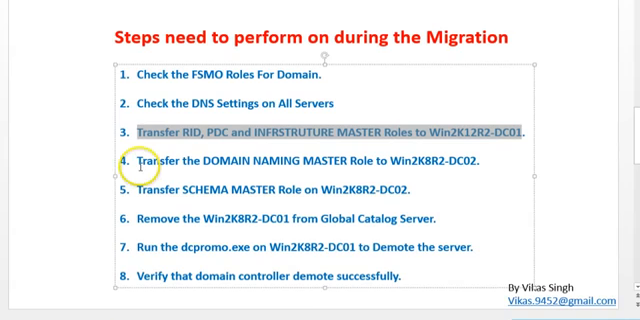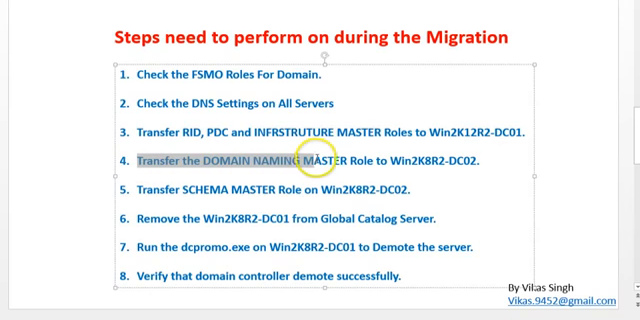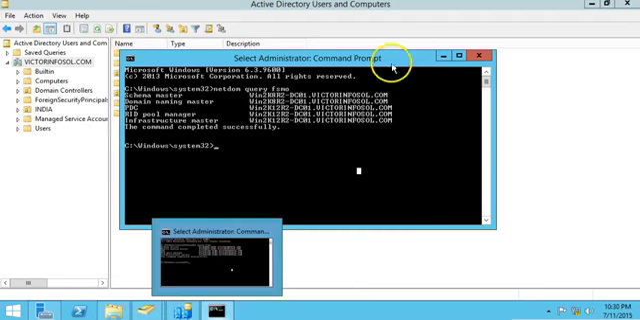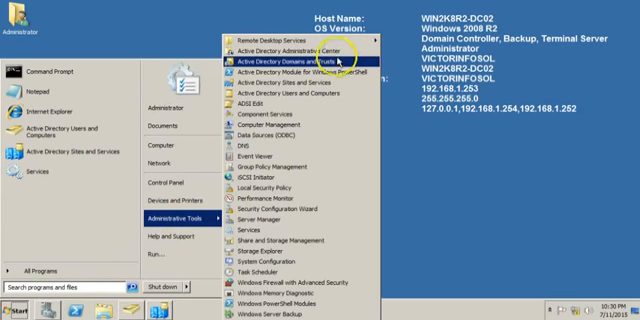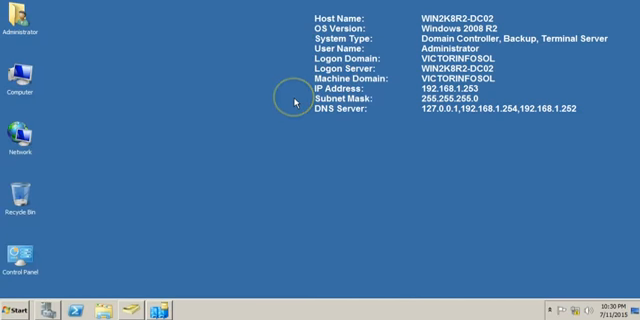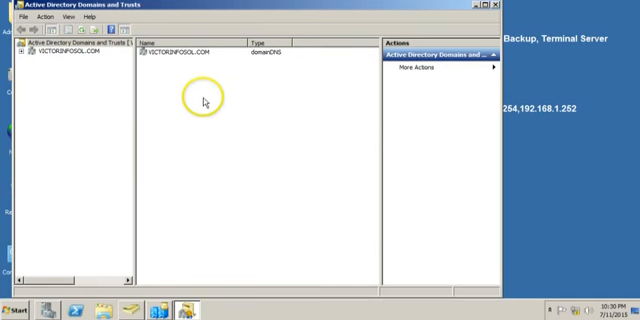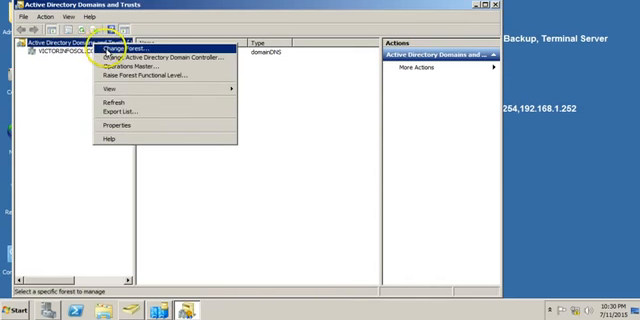In the next step we need to transfer the domain naming master role to my Windows Server 2008 machine, that is the second domain controller in my infrastructure. So for this I am going to my second DC, that is Win2K8 R2 DC02, and I am going to open Active Directory Domains and Trusts. Here I'm going to right click on Active Directory Domains and Trusts and choose Operations Master.